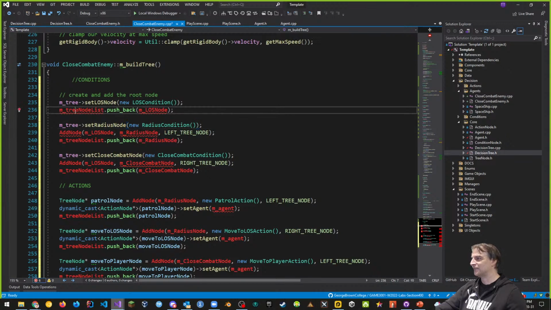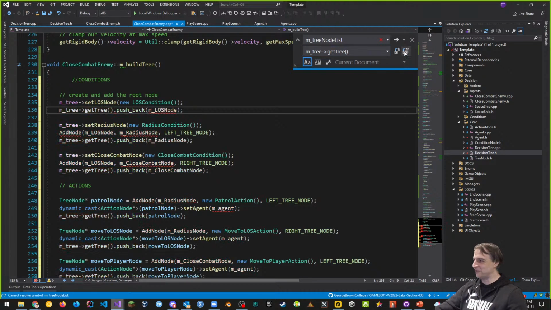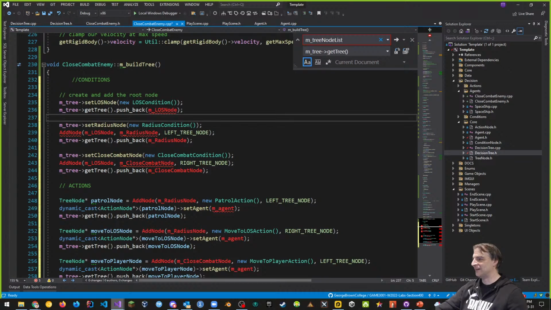I did it again. Tree list. I want to replace it with m_tree and get tree, right? That's what I want to replace it with. So let's replace all of those. Cool. So a lot of those happened, right?